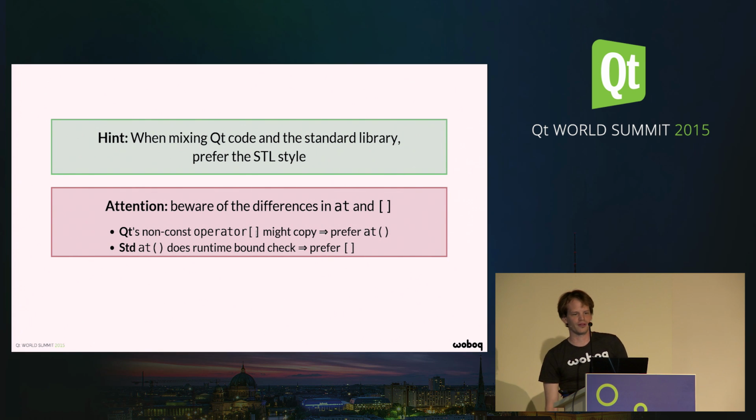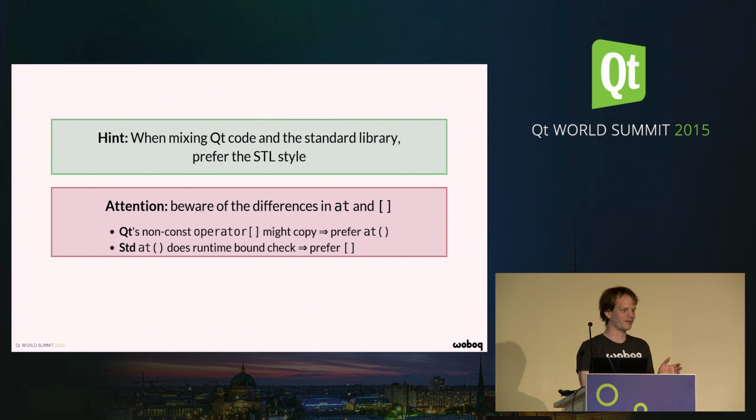So as an advice, I would recommend that when you're writing code that is mixing Qt and STL, you prefer the STL style, so then you have more consistency. And as I said, there is a small difference between @ and the operator bracket. In Qt, if you call the operator bracket, it might make a copy if your container is shared. So in Qt, you should prefer to call @. It's because you want to avoid copy.